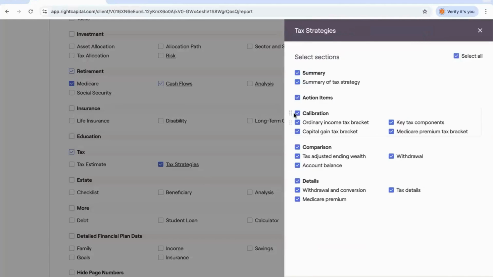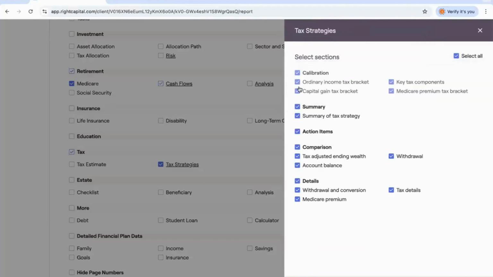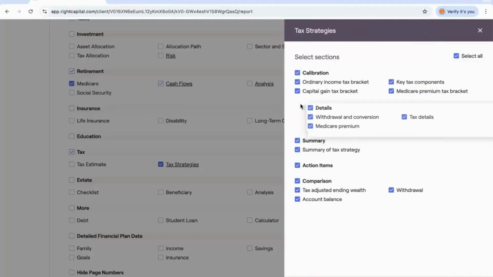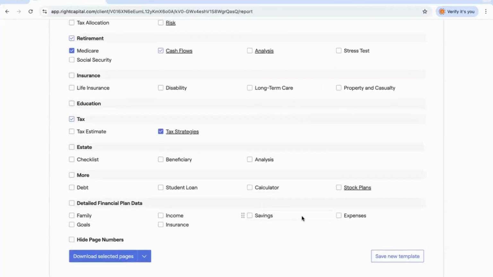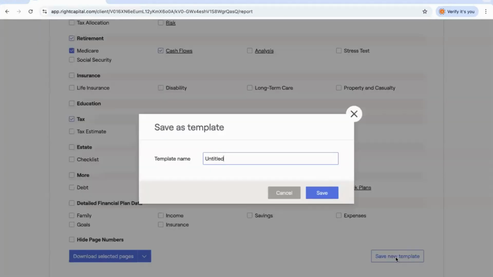If we wanted to just reorder these and maybe cover calibration first and then details, we can certainly break that up as needed. And if we have a preferred layout that we liked and we established just now, you also have the opportunity to save that as a new template to use going forward. When you click on the Save New Template button, that allows for us to title this template. Maybe this is our Medicare filing report.